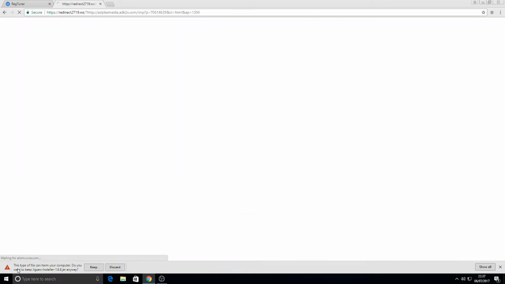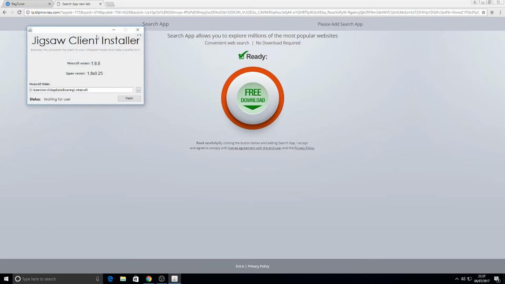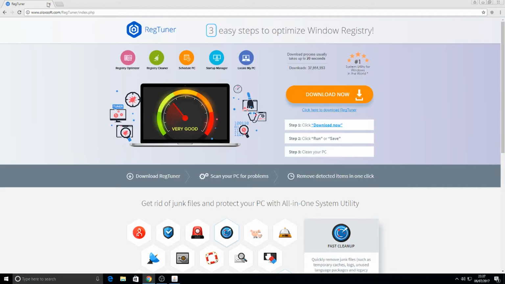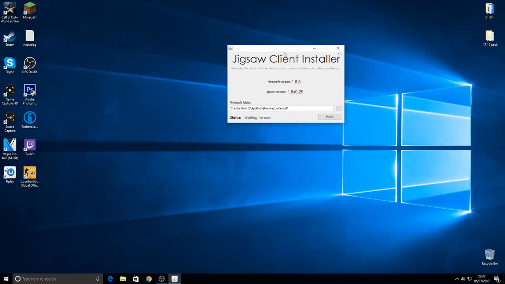As you can see, it says this type of file can harm your computer. Do you want to keep it? And then you can press keep. And then, as you can see, it has downloaded. All I'm going to do is open it, close everything else down because I don't care about it. Right, so now, as you can see, we've got all of this ready.